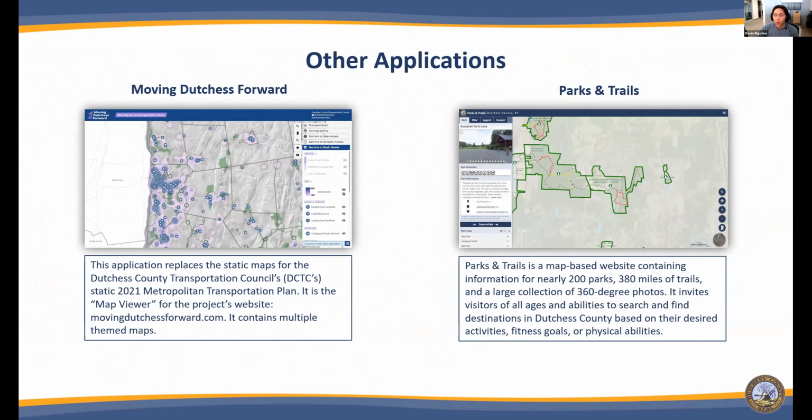Okay, I'm going to do a quick live demo of Parcel Access and Aerial Viewer. But before I do, I think I have an extra minute, so I thought I'd just make a plug for a few other applications that aren't necessarily catered towards conservation planning, but may still be of interest to some of you. The first is Moving Dutchess Forward.